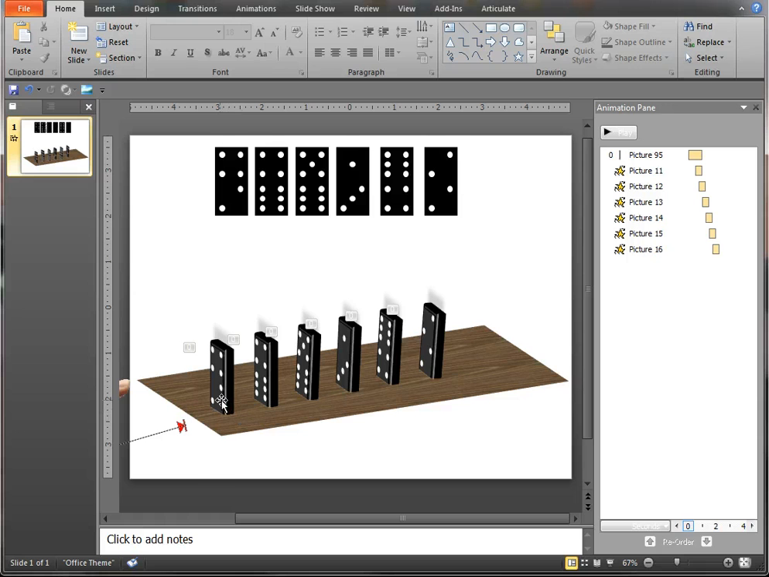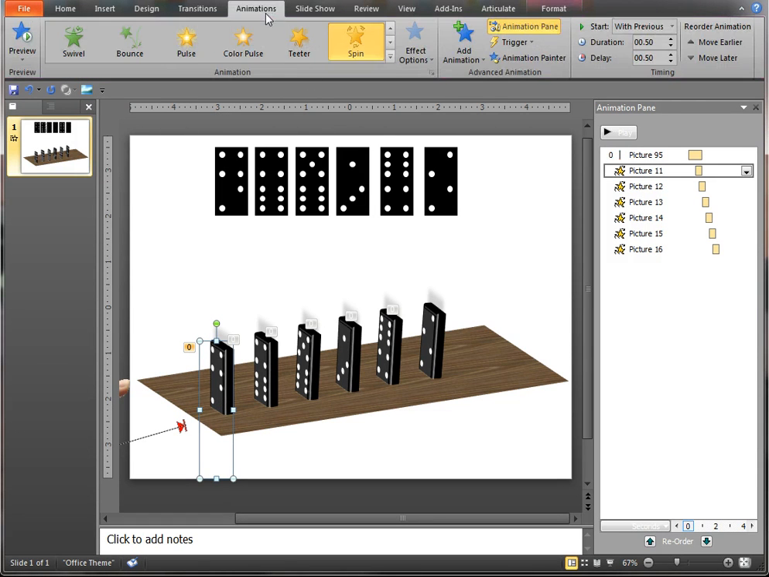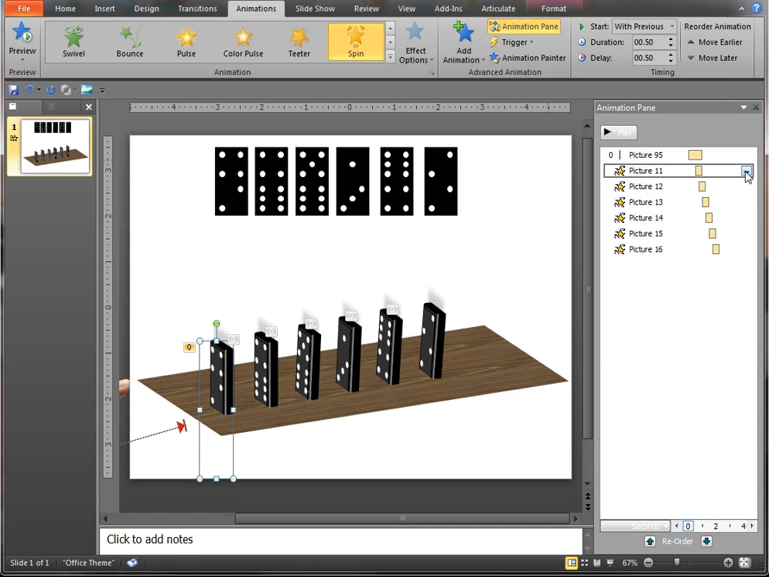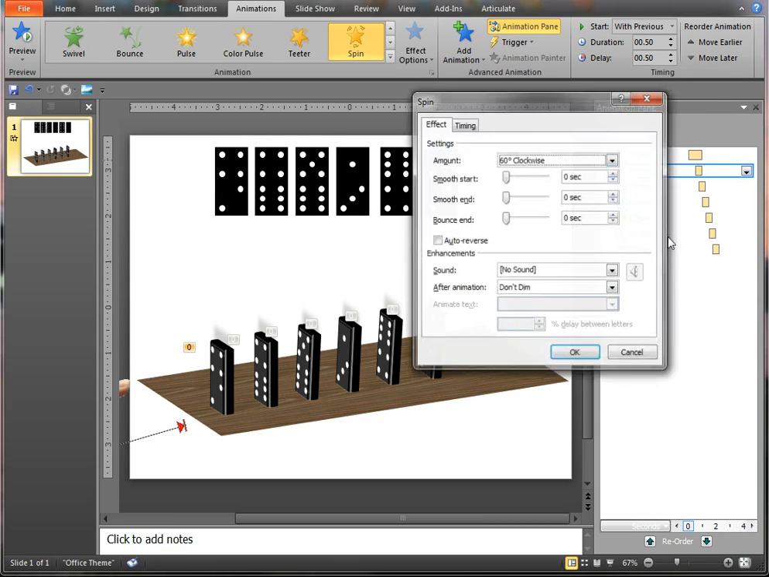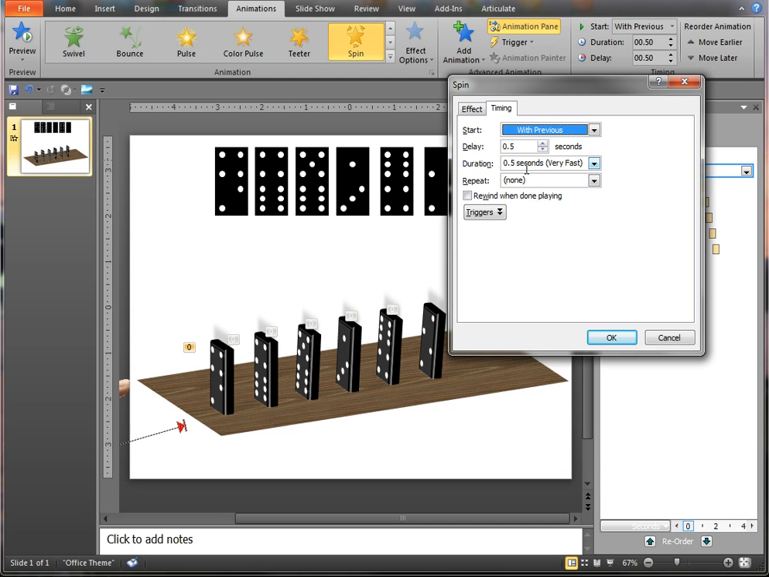And then once you've done that, you just want to apply the animation effect of spin. So from the Animation menu, just choose Spin. Now this is PowerPoint 2010, but 2007 has the exact same option. After you apply the effect, you just want to make sure that it starts With Previous, its duration is fast. So you can do that either from the menu up here, or you can go under Effect Options and apply the timing. There's a timing tab here. You can just choose 0.5 seconds for very fast.